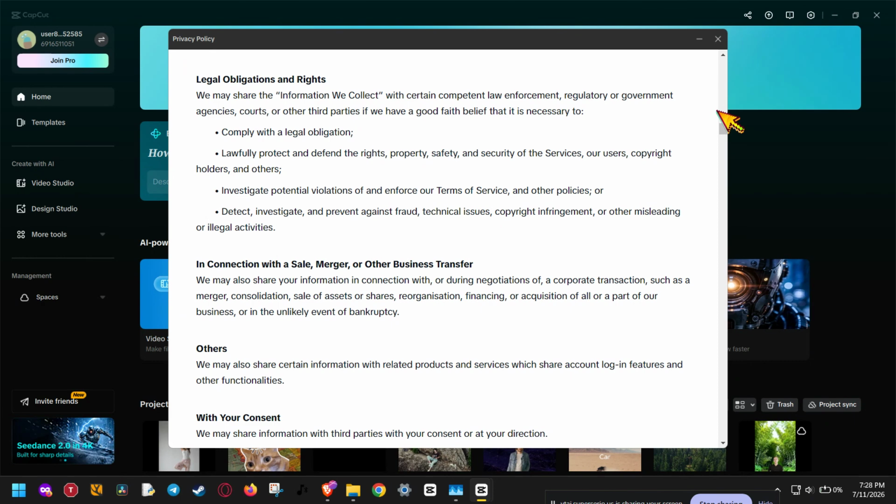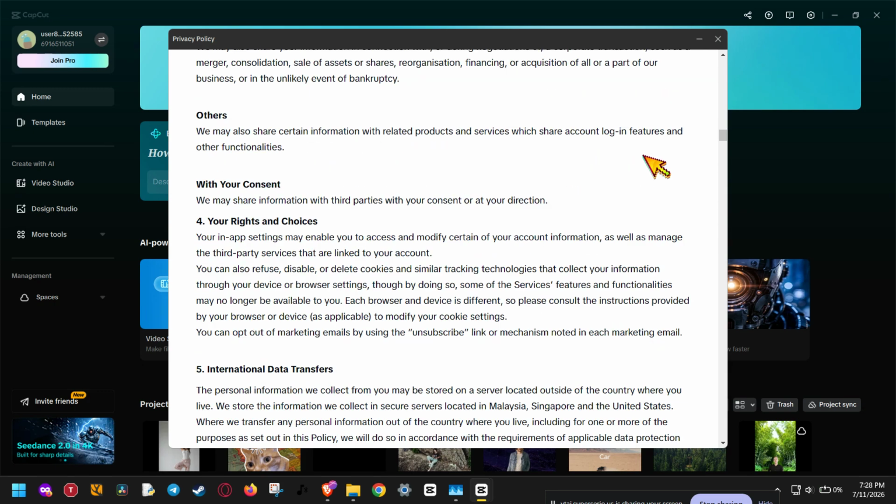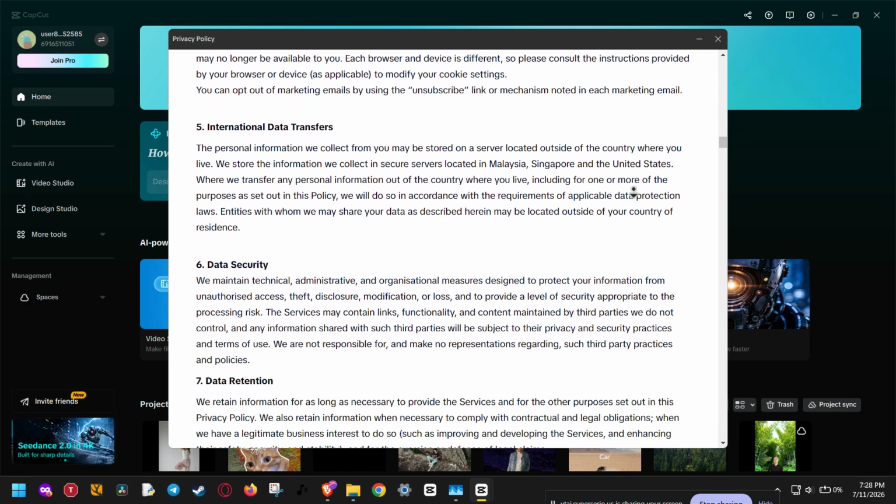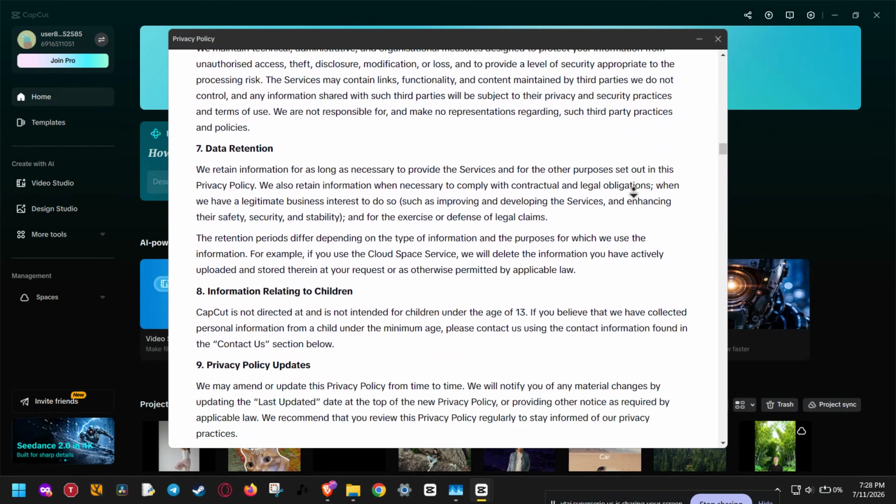CapCut may also collect or receive information from third parties that can include advertisers, business partners, cloud storage providers, and parent entities such as ByteDance. This matters because data doesn't always stay in one place. Depending on how you use the app and what permissions you allow, some information may be processed or shared across related services and partners. If you care about privacy, it's always a good idea to review which connections you've allowed and which features you actually need.